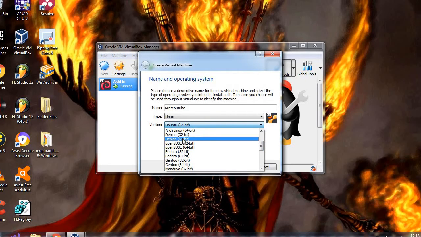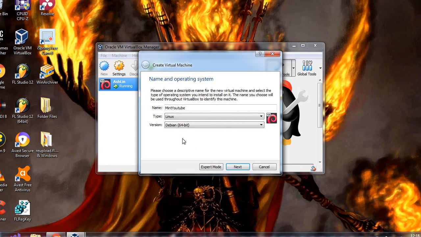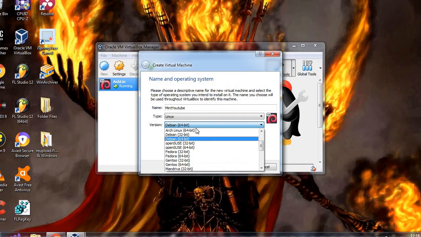Then choose Debian 64-bit or 32-bit. If your VirtualBox doesn't show the 64-bit option like this, that means your CPU or hardware doesn't support virtualization, or it may be disabled in your BIOS. For that, you just go to your BIOS and enable virtualization so that the 64-bit option can be visible here. That is what I did to make the 64-bit option appear here.